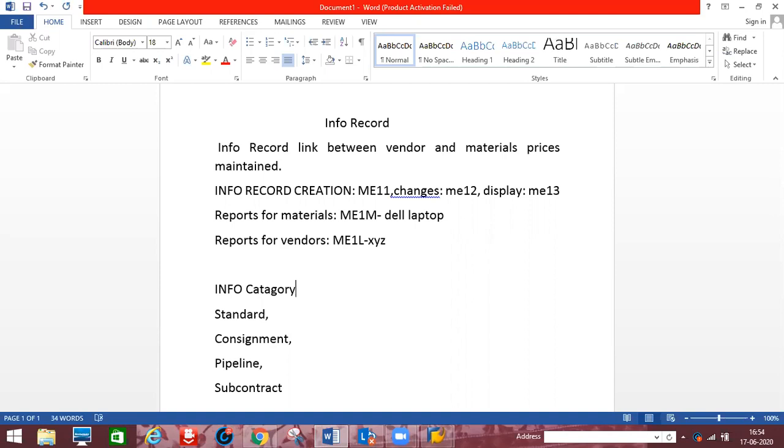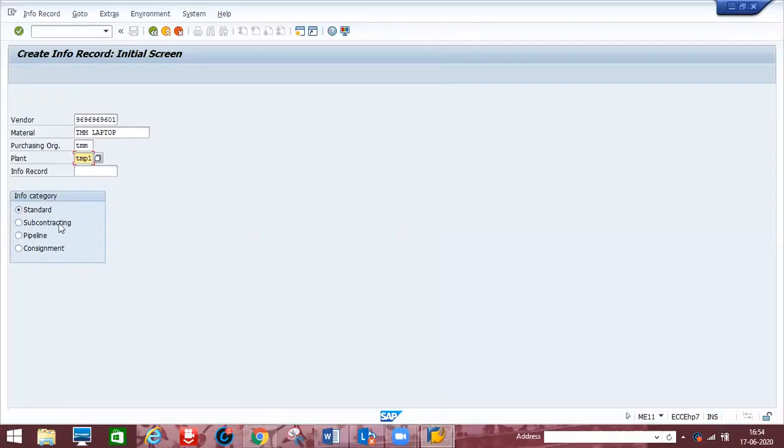Info categories: by default, standard is selected until you change it to subcontracting, pipeline, or consignment. Whenever you log into the screen, standard is selected by default. Okay, then enter.